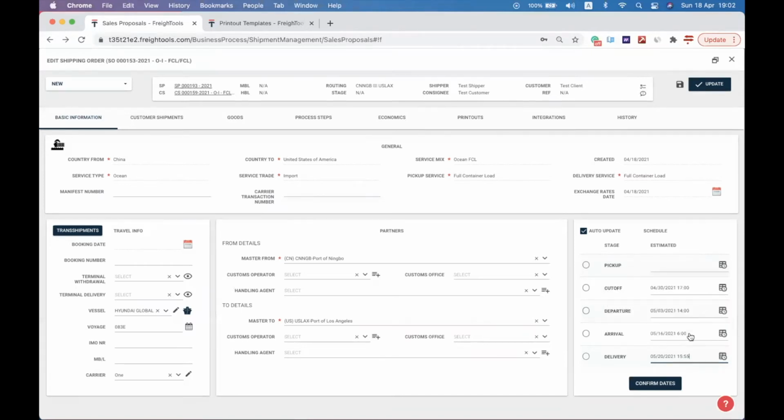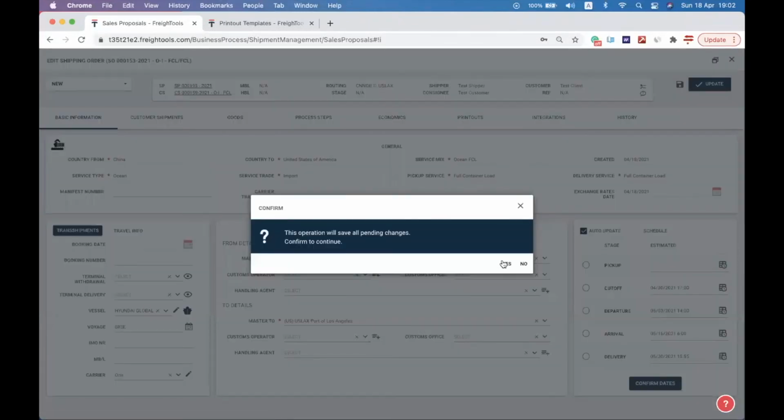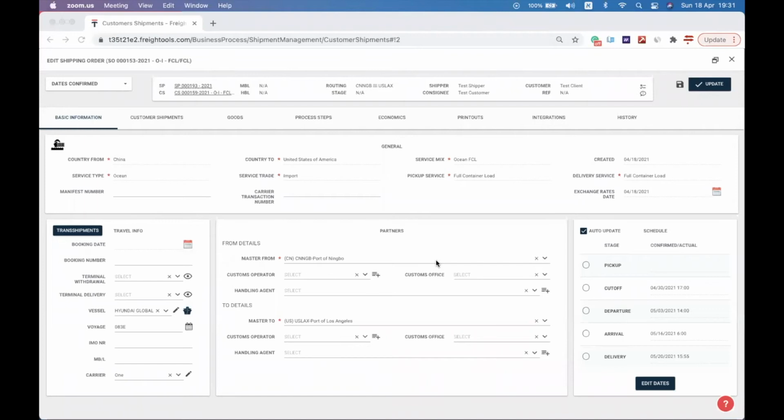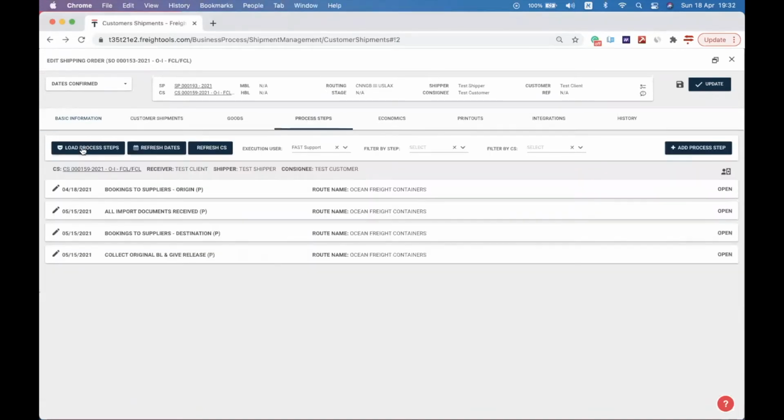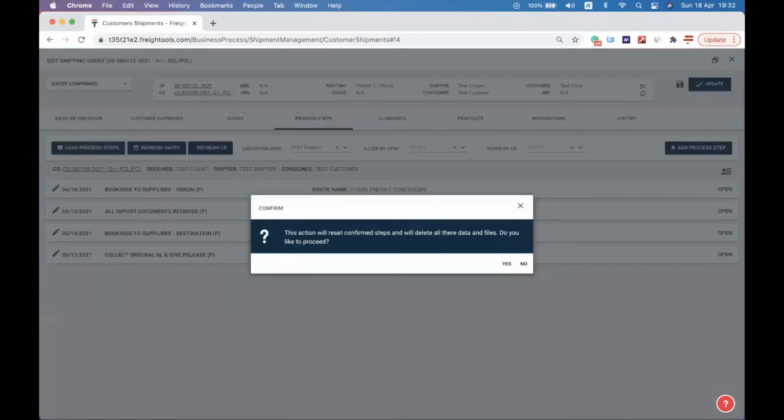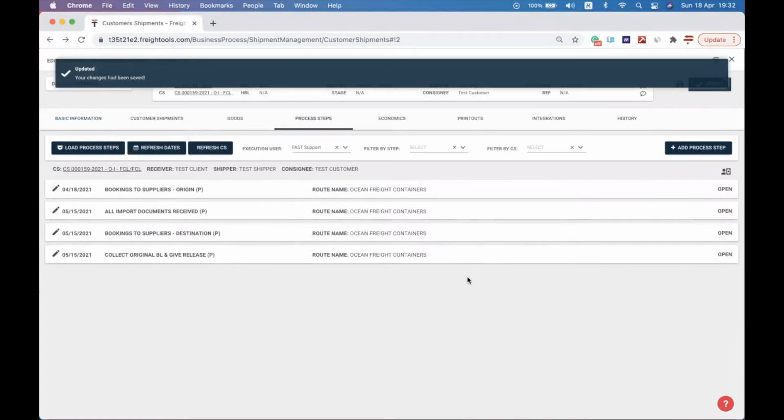Fill in the delivery date, time, and confirm the dates. Once all the information is inserted, such as the shipment dates, head on to the Process Steps and click on the Load Process Steps button to load the shipment's execution tools.